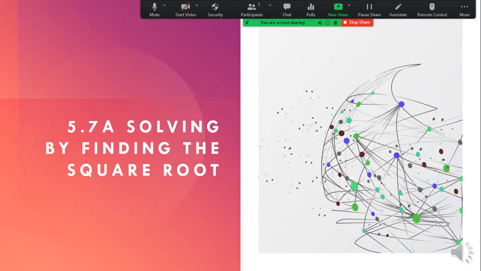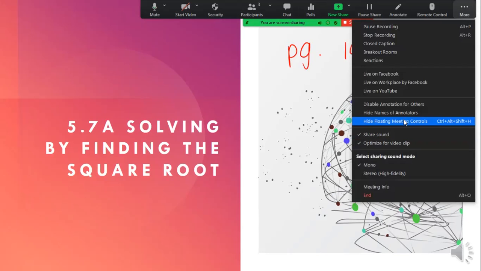So we are on 5.7a. 5.7a is going to go on page 103. Check the, what's it called?